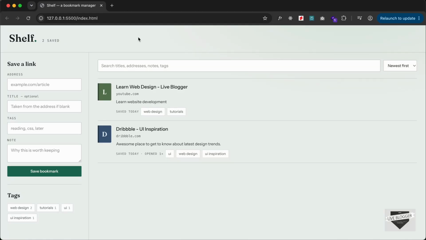In this tutorial series, we're going to create this Bookmark Manager application using HTML, CSS and JavaScript. So in this video, I'll just show you a demo of how it looks.